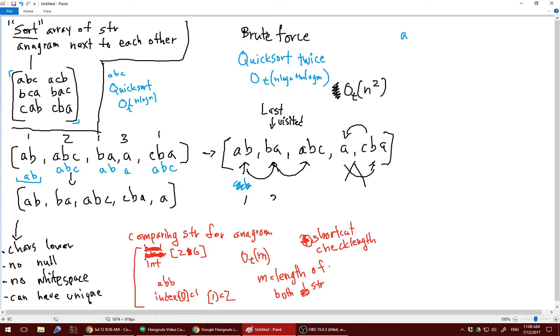Also, using this method, we don't have to use the bottom string comparison for anagrams function. So that is another way to do it.